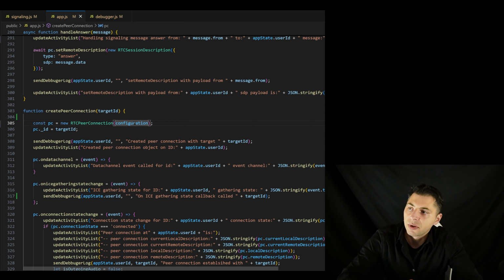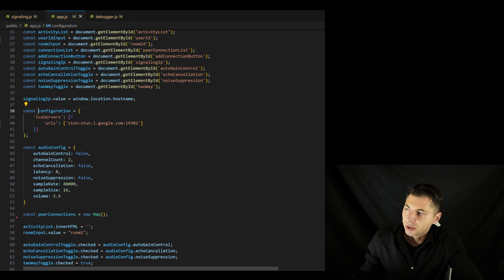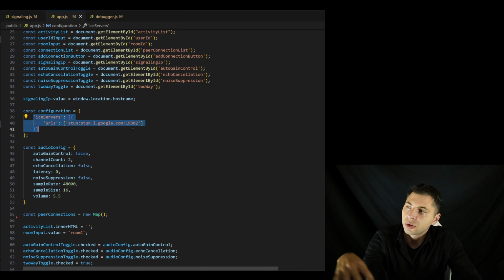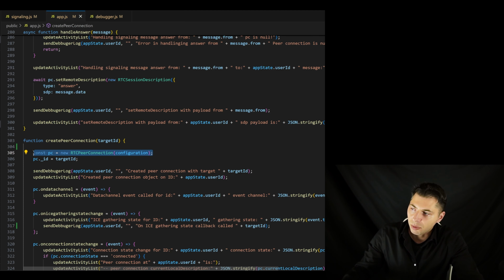I pass this configuration, and this will make a little bit more sense as I dive deeper into it. But just for now, I'll mention that this configuration contains a URL to a STUN server, and I'll explain what it does. This configuration could have more things. I have a minimal configuration, and in some cases you can completely skip it. It can use the default values, but I have to use it, and I'll explain why I have to use it. I'm creating this object.